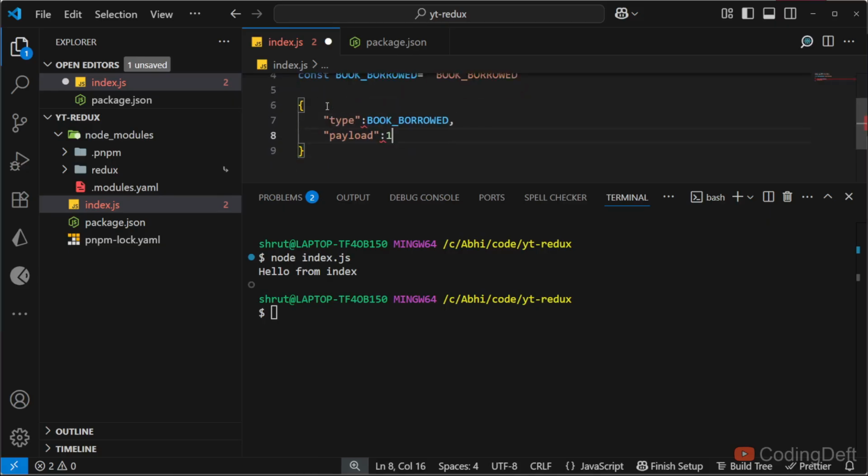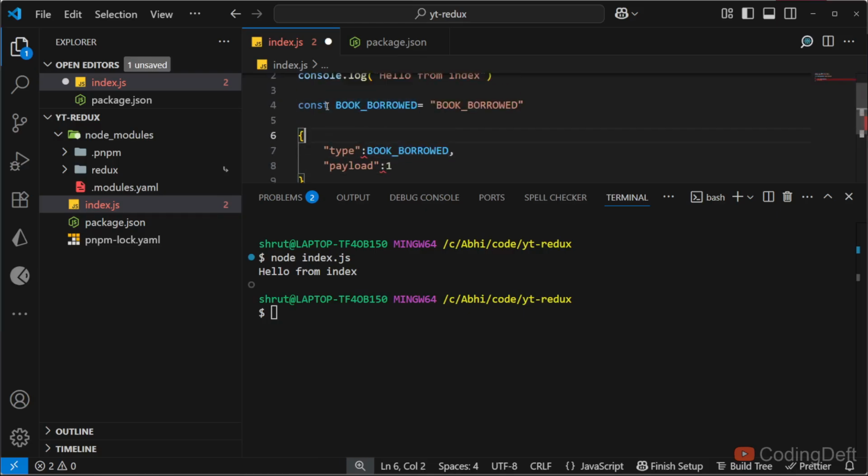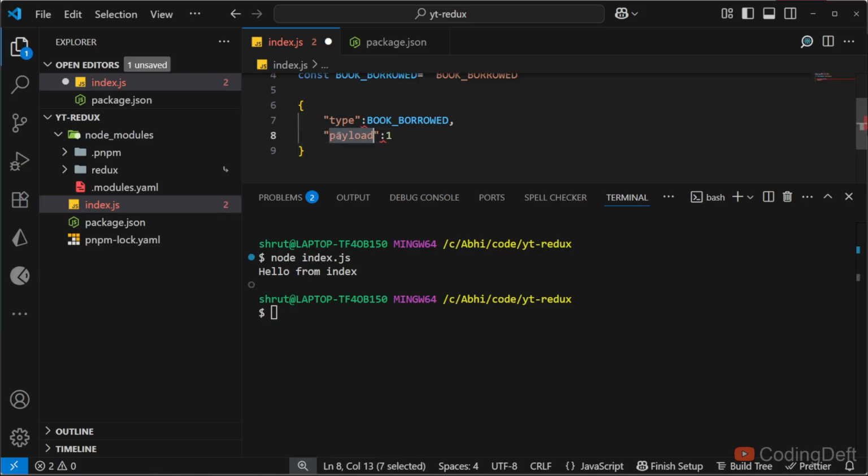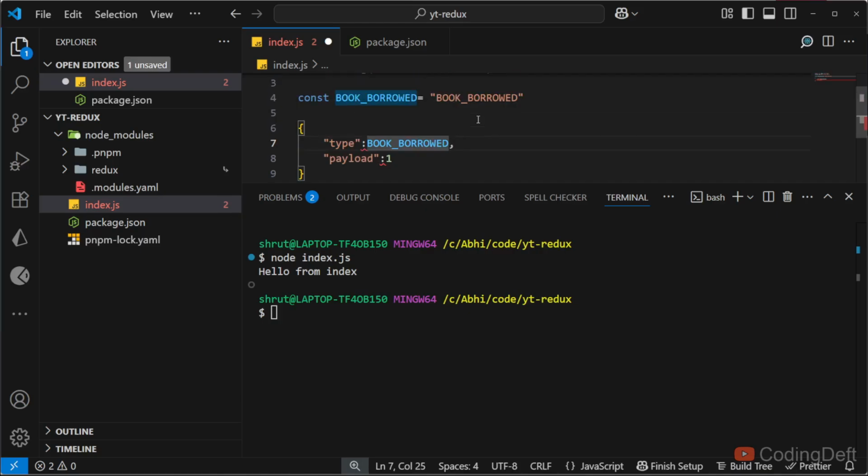You can give an object also here. No need to give just a constant. Since we do not have any other properties, I'll give it 1 as a constant here. This payload is the standard structure used in Redux. It is not necessary that you use payload. I can use count as well, but it's a standard to use payload, so I'll be using payload here. This type is mandatory. If you don't send type, Redux will throw an error, but payload is not mandatory.